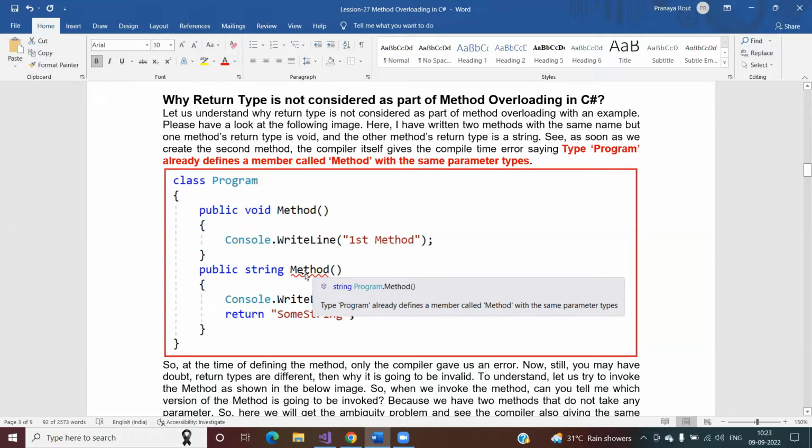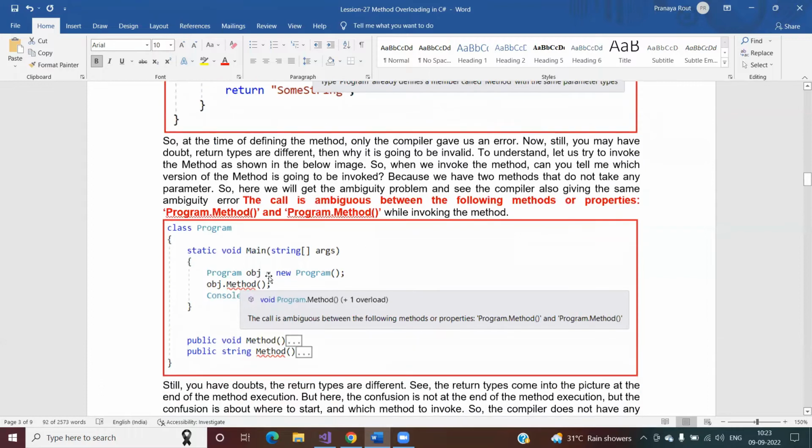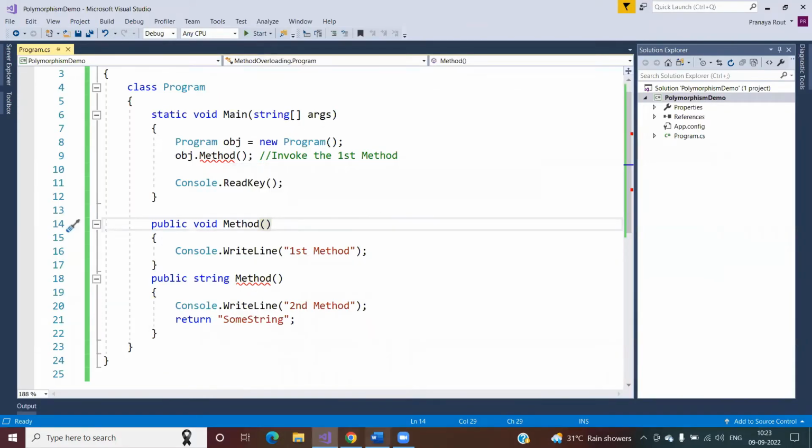As soon as we type this method, we get this error: the type program already defines a member called method with the same name and same parameter types. So at the time of defining the method itself, the compiler gave us an error. Now you may still wonder, the return types are different, so why is it invalid? To understand this, let us try to invoke the method. We create an object and try to invoke the method, and we see what problem we face. We face the ambiguity issue that we have already seen in Visual Studio.